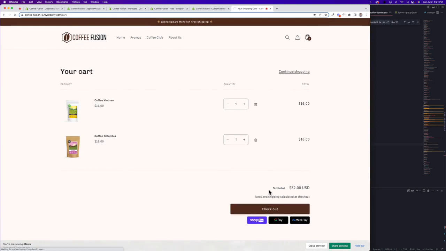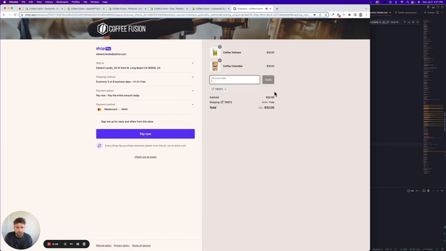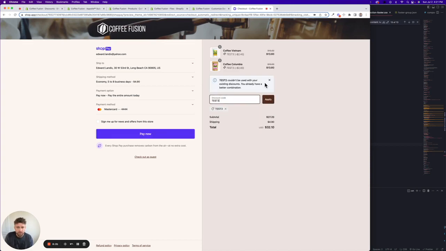There's very limited, because you don't have any access to the code files for the checkout page, so it's very limited unless you have Shopify Plus, which is $2,000 a month. Okay, test 2 should be free shipping. Just want to show you these discounts. Test 3 is they don't work together. So it's using test 3, which is a certain discount off.